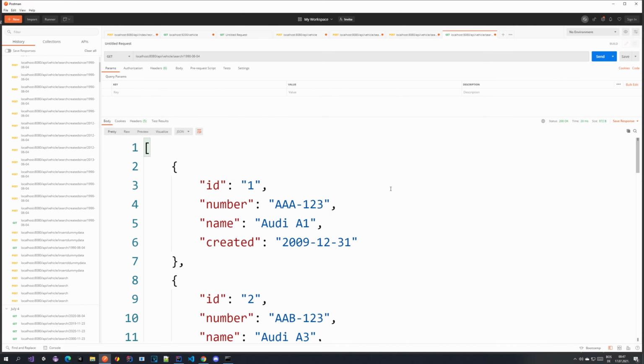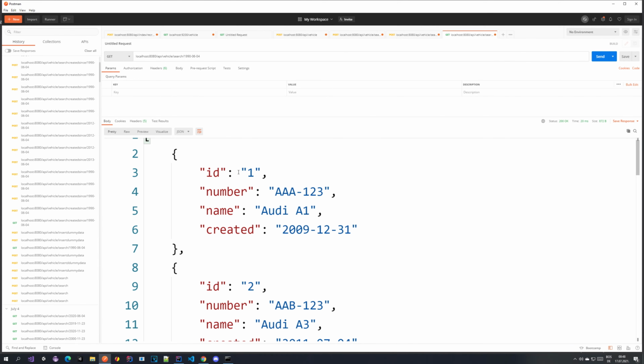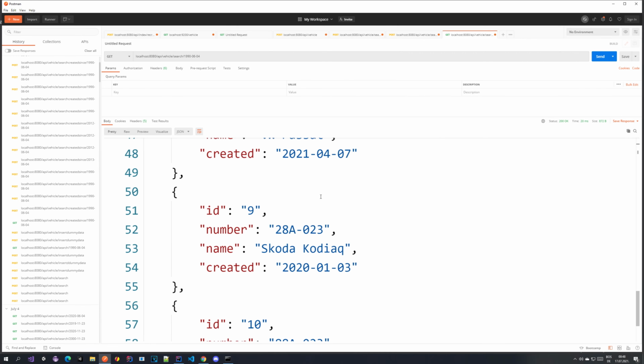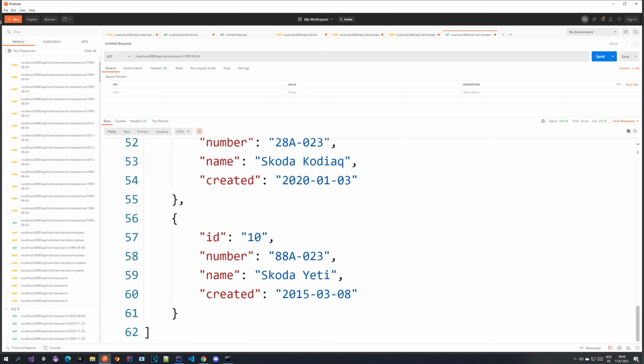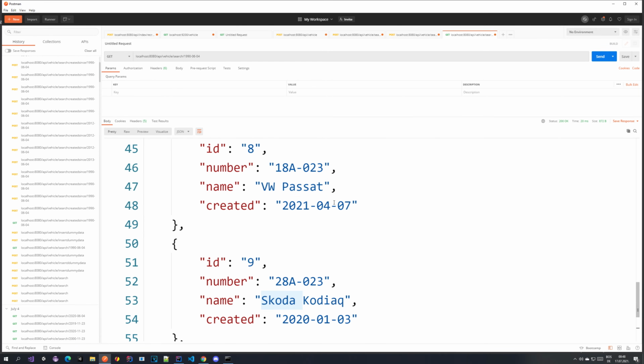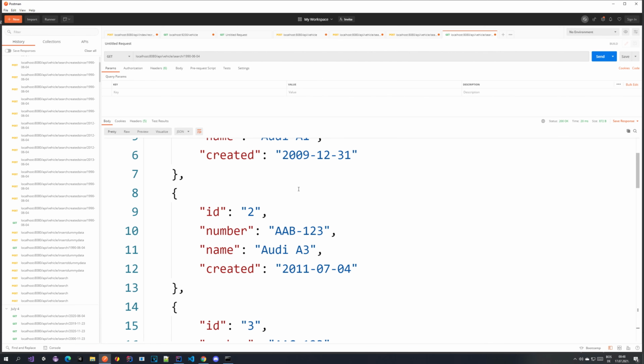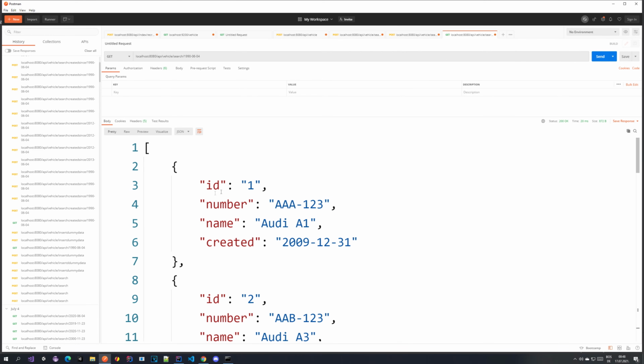So our application is currently running and we are here in Postman. This is our old endpoint. So it's this search endpoint with the date. I'm providing a really old date, so to say, so we can see all of the data that we have. You can see that we have ID 1, 2, 3, and I think all the way to 10. Yeah, exactly. We have different names. We have Skoda, we have Volkswagen, Audi, BMW, and all of that nice stuff with different dates.